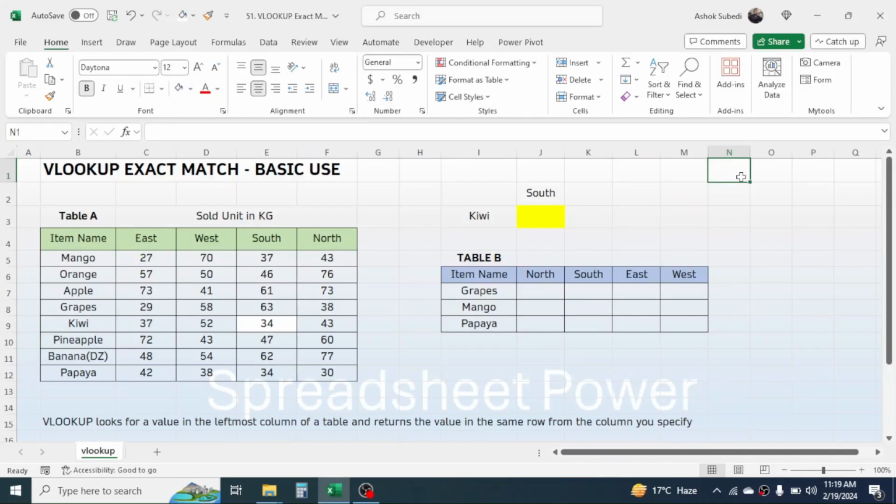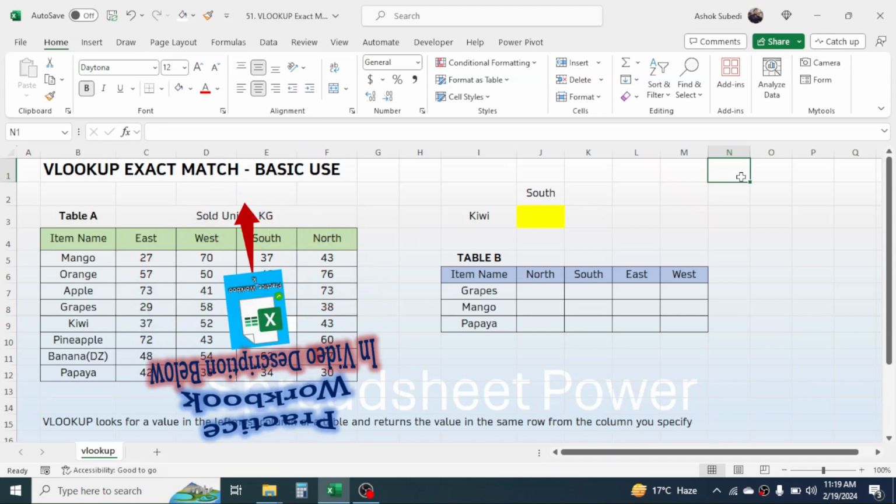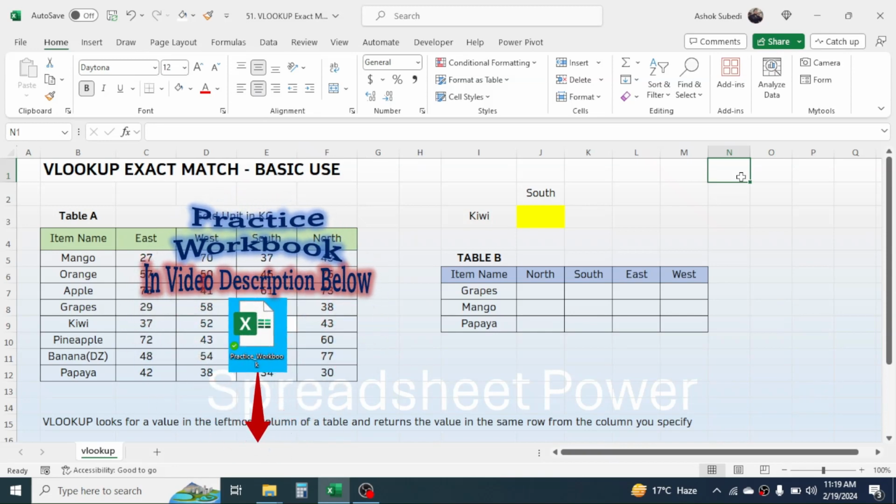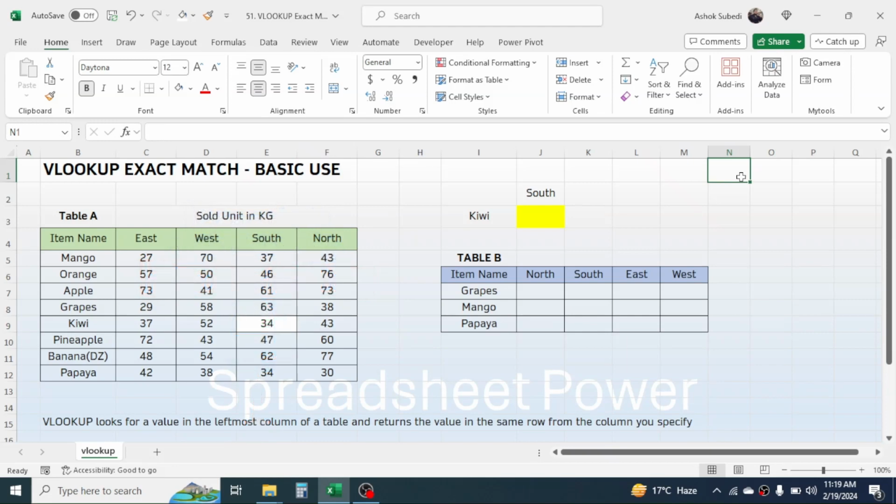Today we are going to learn how to use the exact match option of the VLOOKUP function. Here I have an example of different item names and their sold units in different regions. This is the source table.